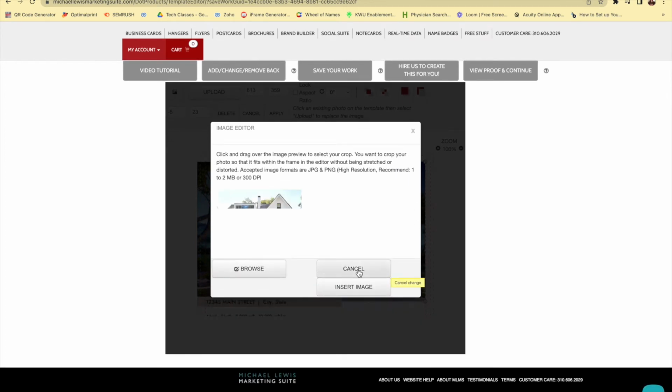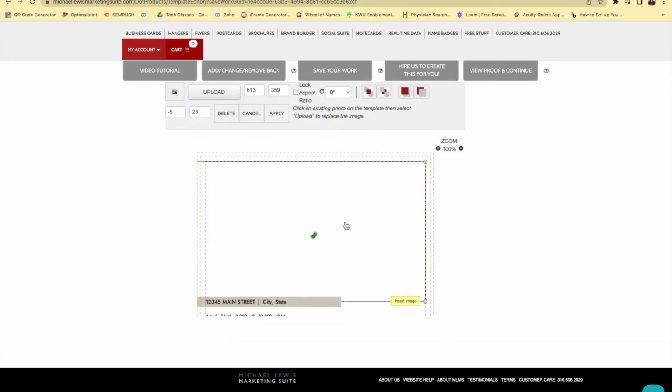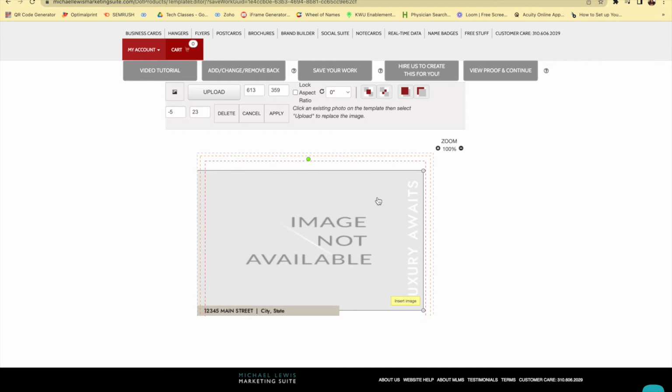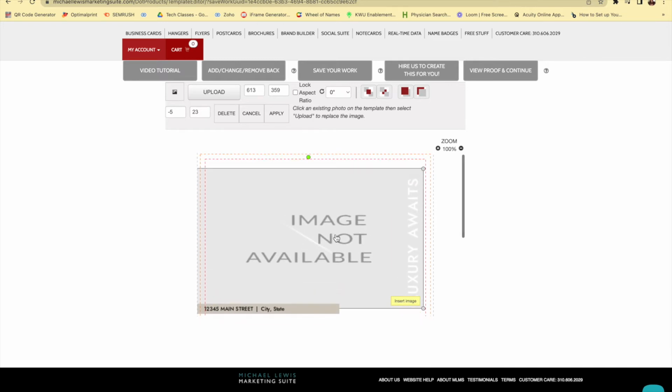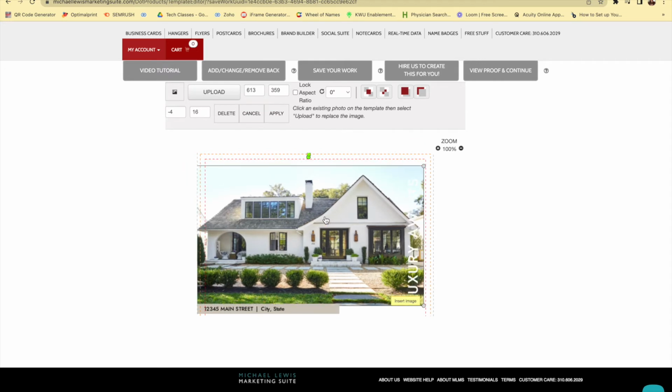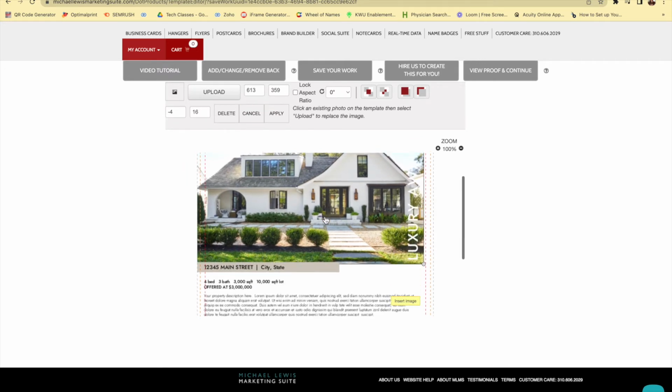Once it brings it over, now you're going to click on the button that says insert image, and it's going to replace that photo. Oh, of course not. Let's try this again. There we go. Okay. All right, so there's going to be the photo.